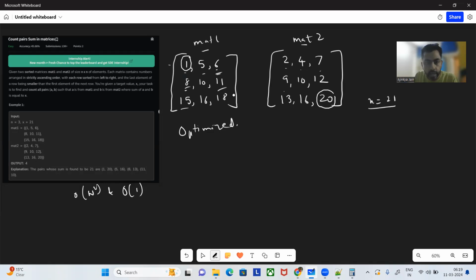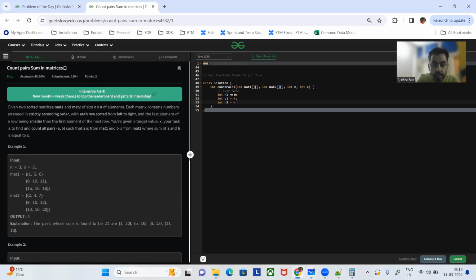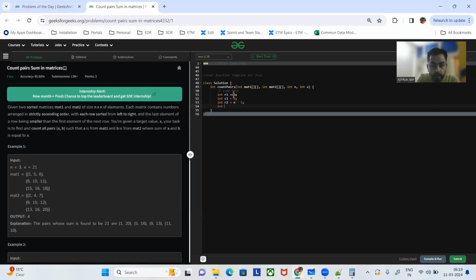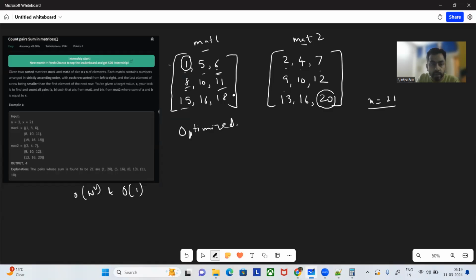Okay, we'll start from here. Now what we're going to do is, let me first write the code. R2 equal to... what is the size of the matrix? n into n, right? So we'll set C2 equal to n minus 1. So R1 C1 is pointing to this element, and R2 C2 will start from this element.